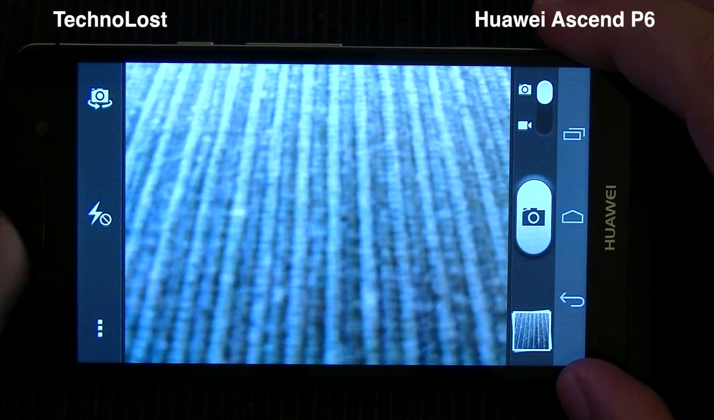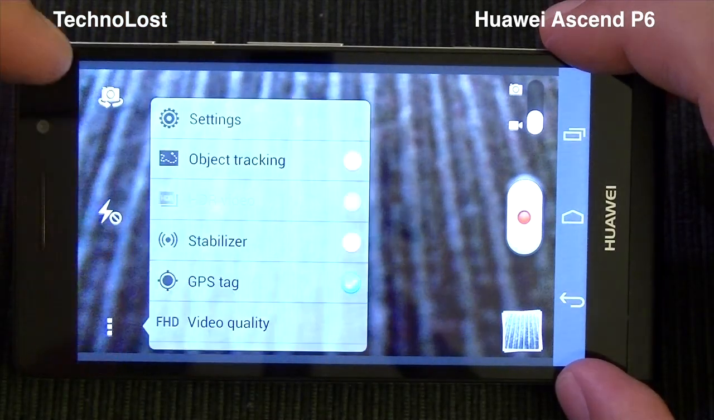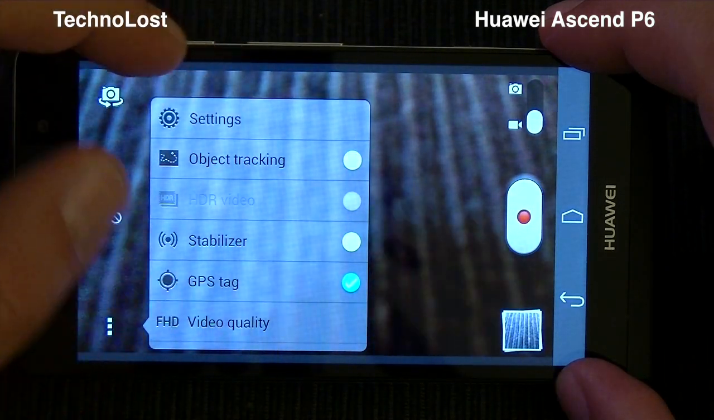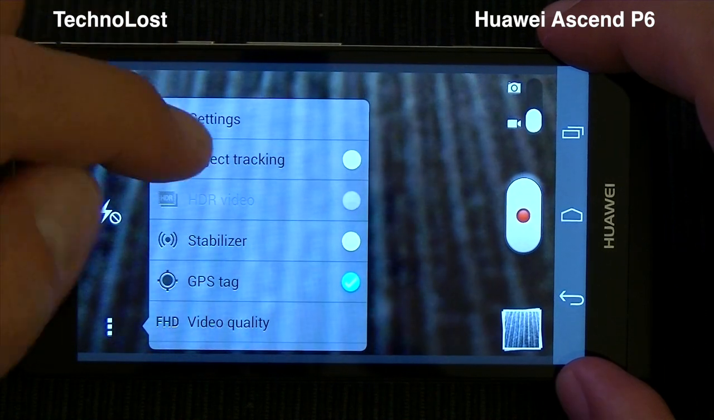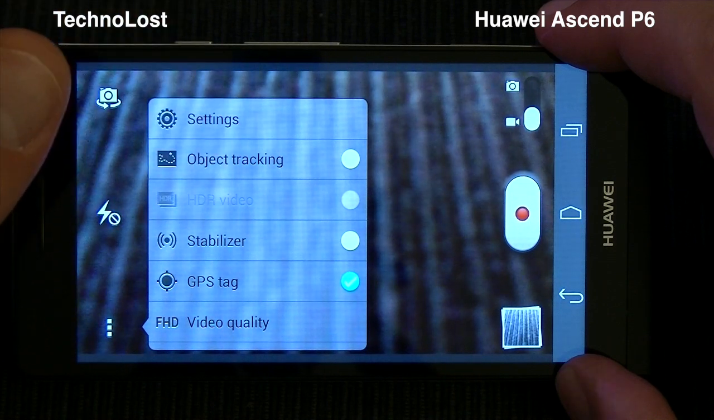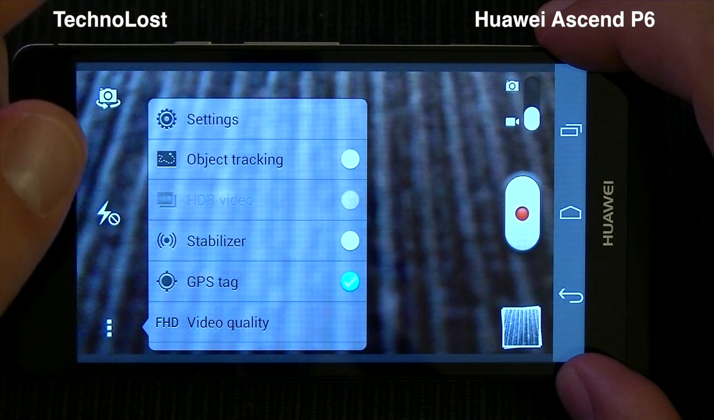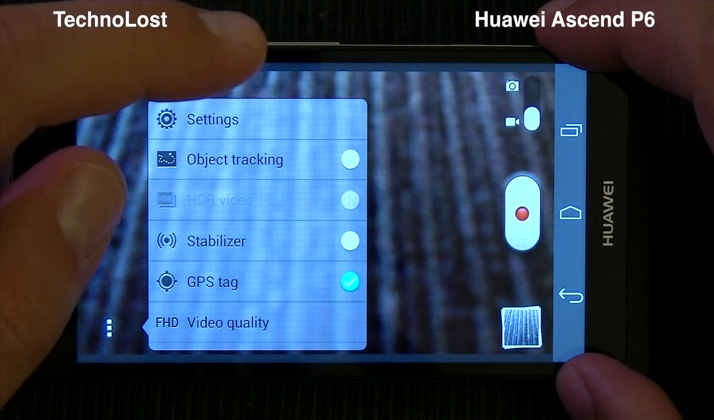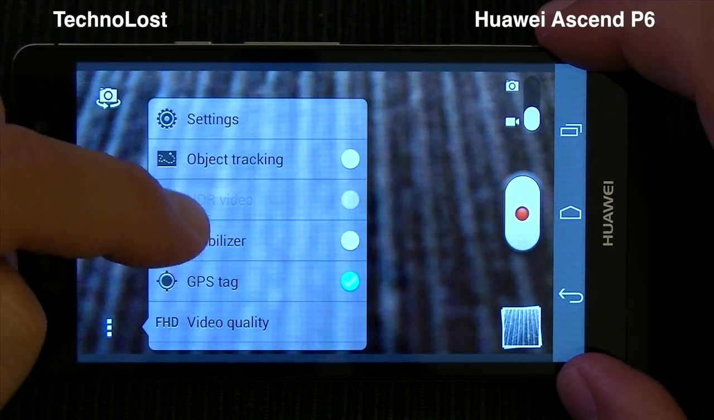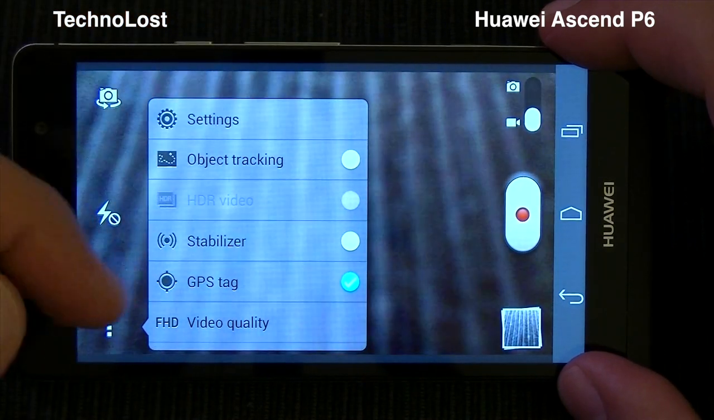If we get into video recording, here we have a few other settings. We don't have a video recording mode here, but we can just choose between some settings like object tracking, the same that we have for the picture. We can even perform some HDR video recording, but just at HD video quality, not at full HD video quality. We have the stabilizer, which is of course just a software stabilizer. There's no optical image stabilization here.